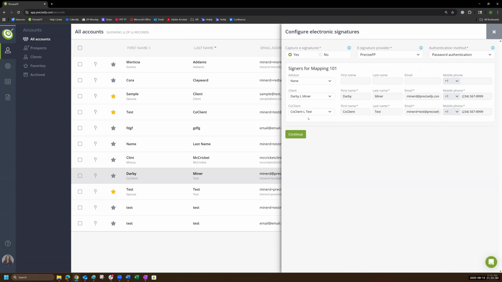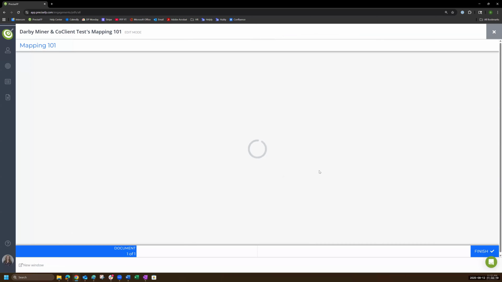We could have also made a duplicate. I'm just making things hard on myself. And then we can say, yes, let's capture e-signatures. We're going to use Precise FP rather than integrating with our DocuSign credentials. And let's authenticate with an email sent to the signer. That's a PIN, they enter it, and then they can apply their e-signature. We can hit continue.